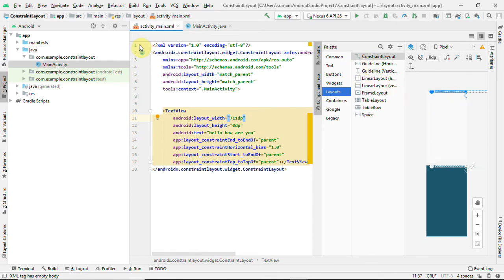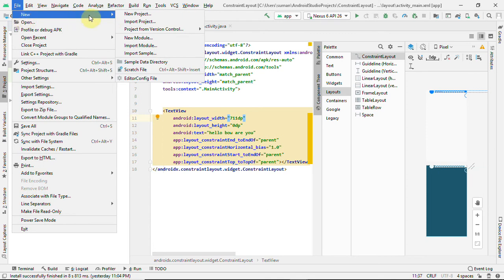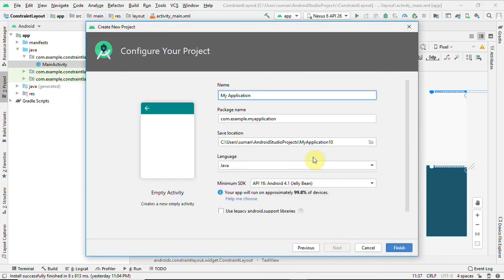Now in this tutorial we're going to learn about intents. Okay, now let me start a new project. So we'll start with intents. I'll name the project intents.